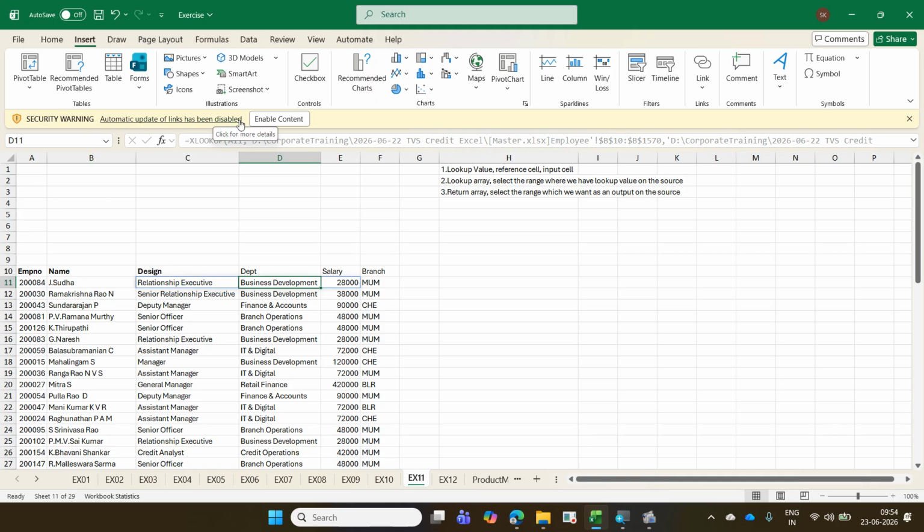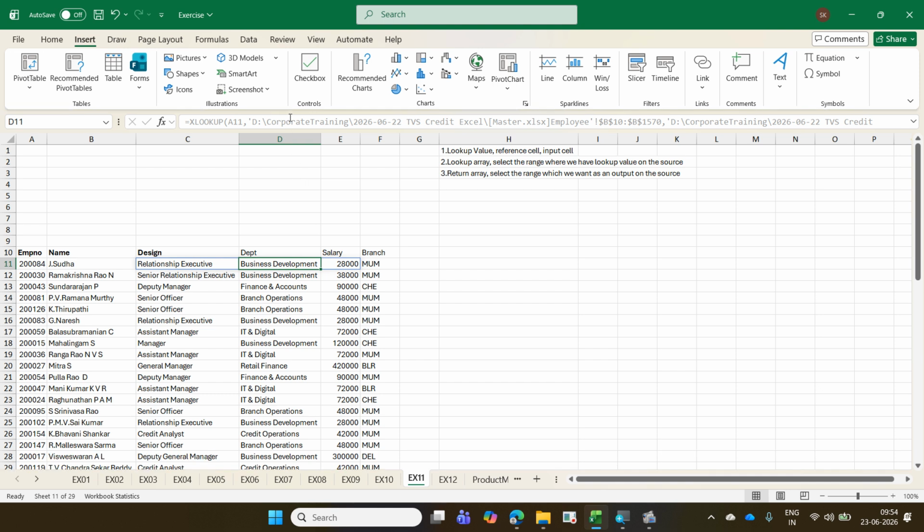But I don't want to do it every time. I want the link to happen automatically. So first you can enable it now. And where is this link? Where can I find this link?